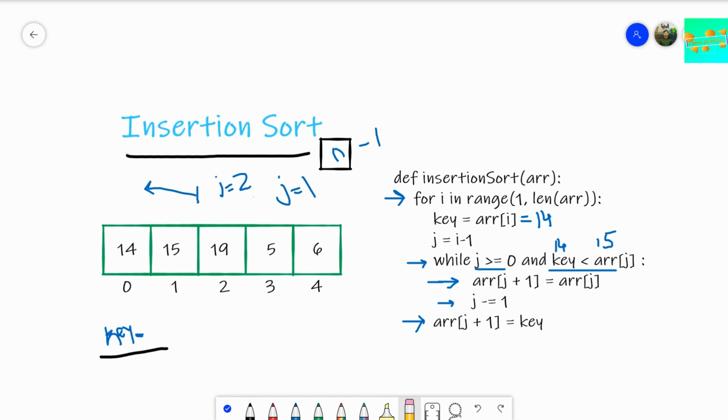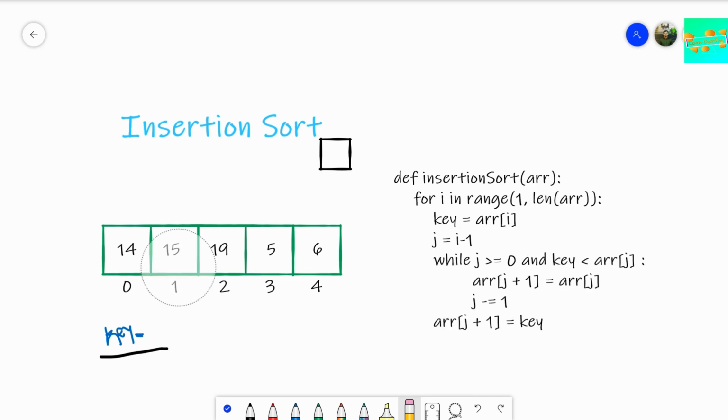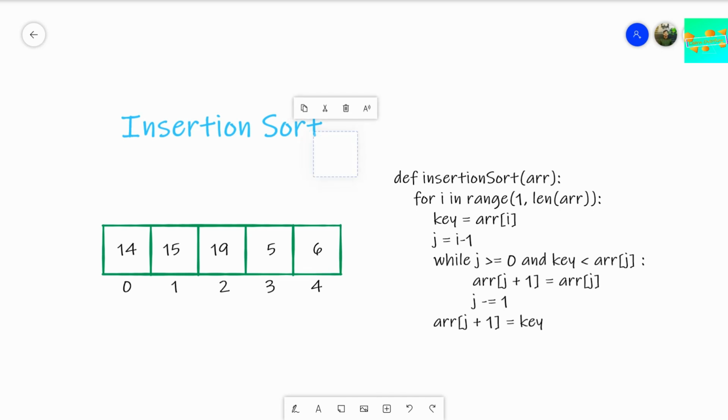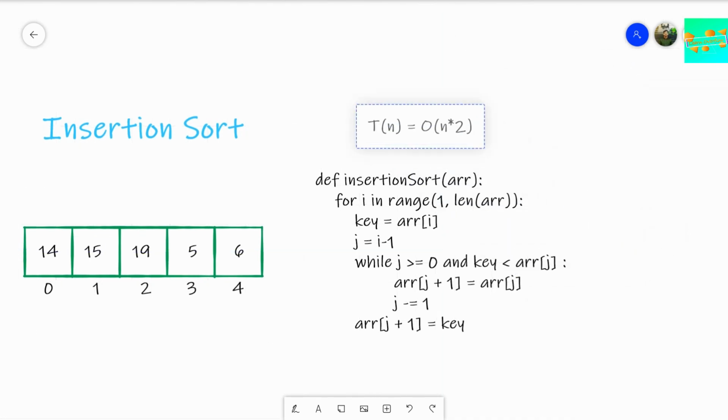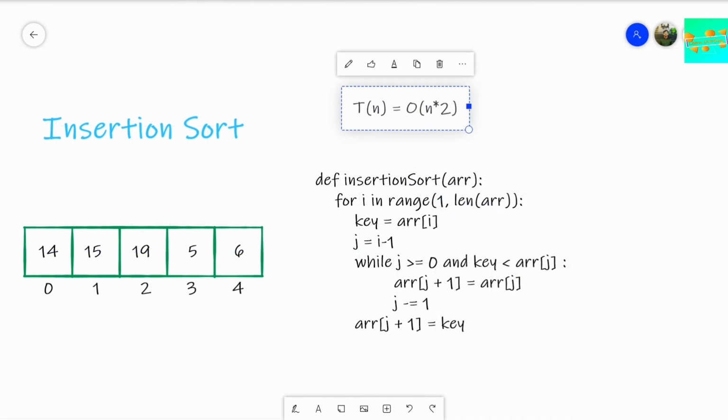All right, let's look into its time complexity. The time complexity of insertion sort is order of n square. Why is it order of n square? If you just look at why it's coming as order of n square, without going through typical methods to find it out.